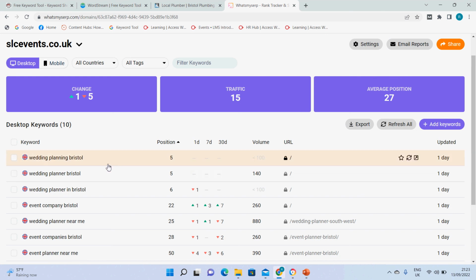And as you can see here, for wedding planning Bristol, we're ranking around the 5 mark, 5 and 6, and that's gone to 3, 4, but usually around the 5. This is free for 10 keywords, and it updates daily. Okay, so all you would need to do is click on add keywords, follow the screen, and you can start your own little tracking website here, and you can see what your site is ranking for these keywords.